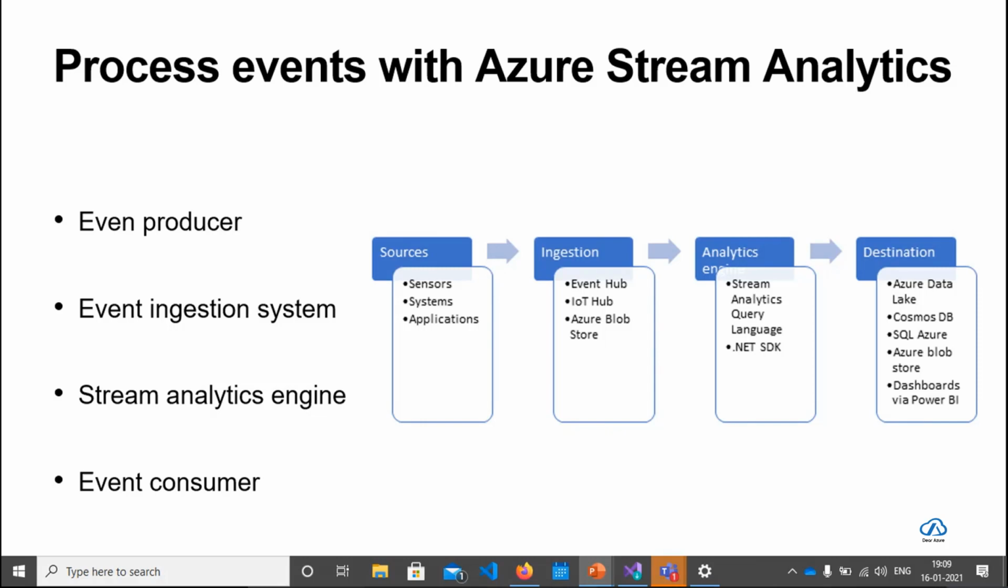Then we have the event ingestion system. This takes the data from the source system or application and passes it on to an analytics engine. Azure Event Hubs, IoT Hub, or even blob storage can serve as the ingestion system. You will then have the Stream Analytics engine, where compute is run over the incoming streams of data and the insights are extracted.